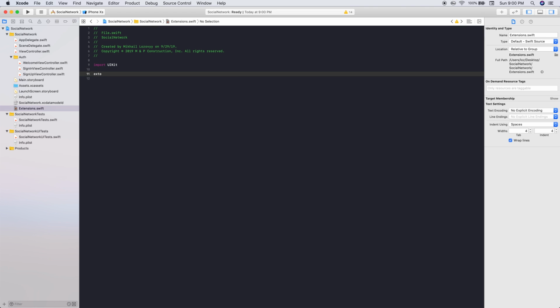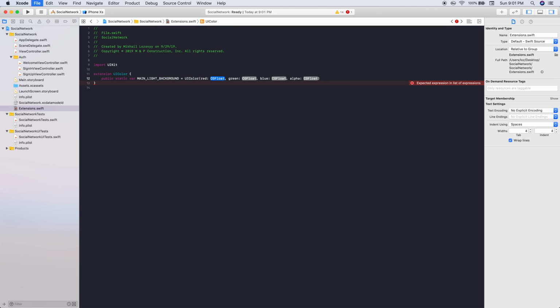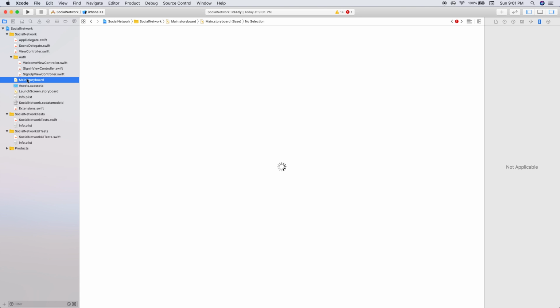So if we do an extension for a color, this is so we know when we work with the actual colors later on. So UI color, and then we're just gonna make this a public static var light background. So we'll go main light background. And this was just a regular UI color. There's no X, so we'll go back into it.